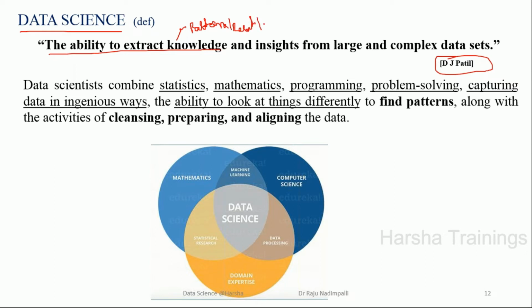Some people call it hidden knowledge or insights. These are synonyms. IBM calls this knowledge insights. Some people call it knowledge, patterns, or relationships. That means we have to extract this knowledge or insights from large and complex data sets. He did not explain the internals, how the black box job has to be done by data scientists.